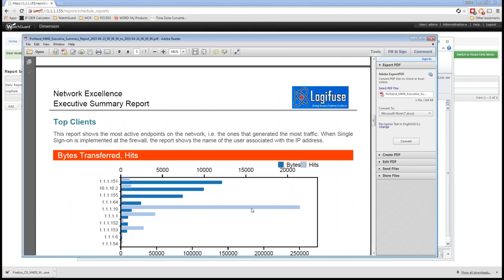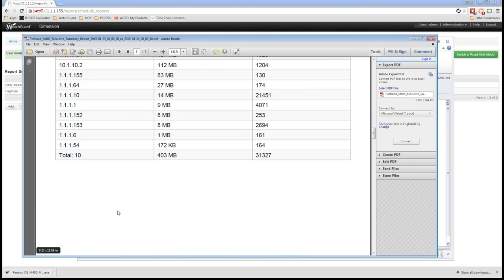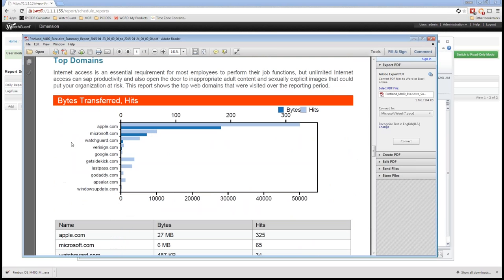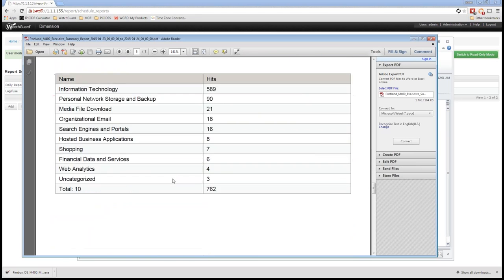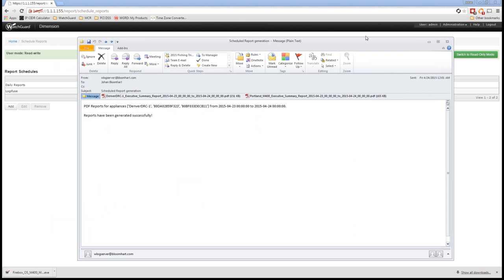In this case, I see this one IP address, again, with very high usage. So now I might want to go into Dimension and investigate what all those hits were on this IP address. Now, if I had single sign-on going on in my network, I'd be able to map that out to individual users. Again, top domains, I can see exactly what's going on. Windows updates hit. I had quite a bit of Apple traffic, information technology. So all of that information is just in the executive summary report that's going to email me every night at 12:01, or on a weekly basis if need be.